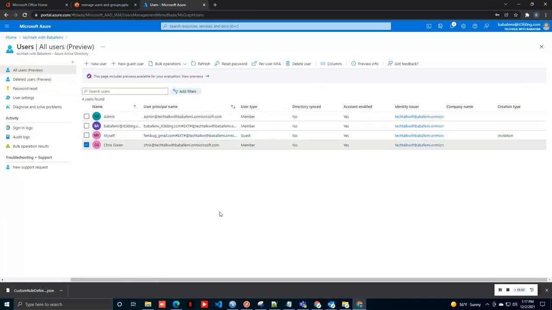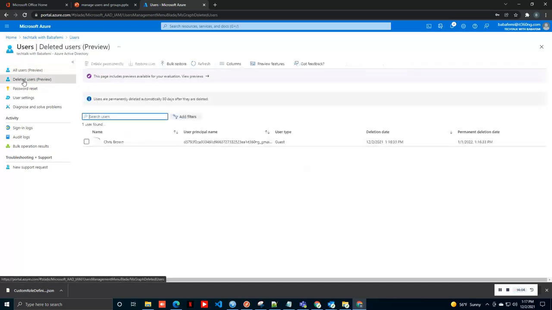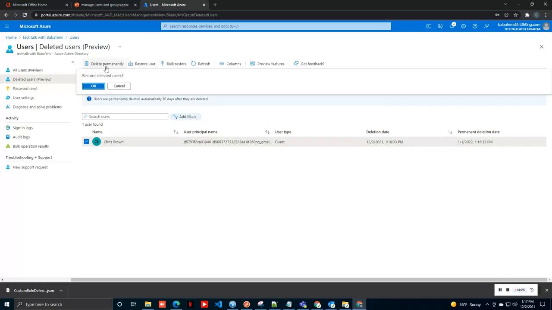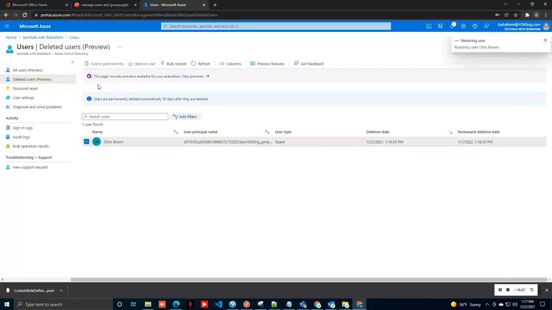We've deleted that user, and we feel like, can we even get back the user? Yes, sure. I can click on deleted users, and see, this is going to be permanently deleted on this date, which is a month after. Users that have been deleted will be permanently deleted 30 days after they have been deleted from the tenant. So I don't want to delete this user. I'm just going to restore this user back. But if you want to delete permanently, you can click on delete permanently. So I've restored this user.